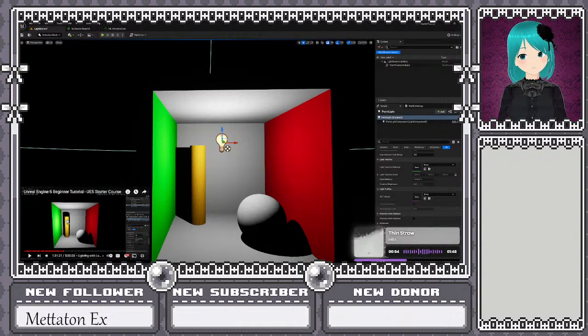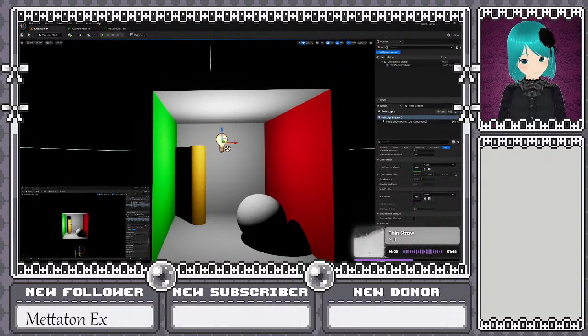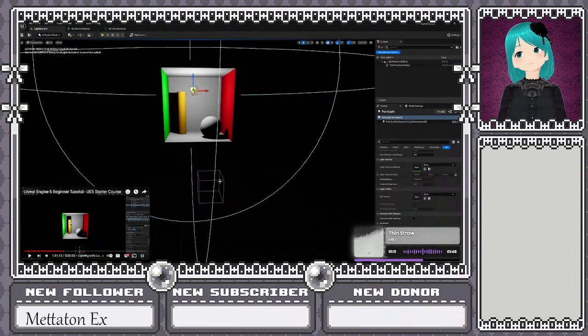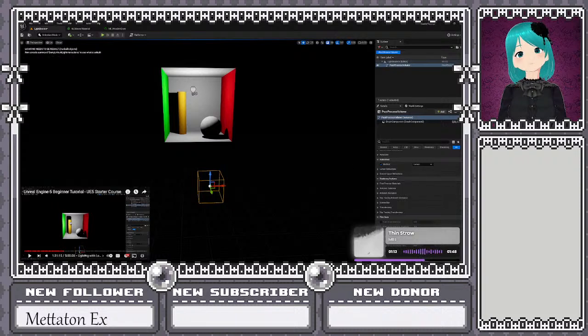Yeah. Global. All right. If you remember, in the post-process volume, I turned off Lumen. Post process. Oh my god. We selected the light. We have to select the post process. This guy is getting on my nerves. Oh, okay. I figured it out.